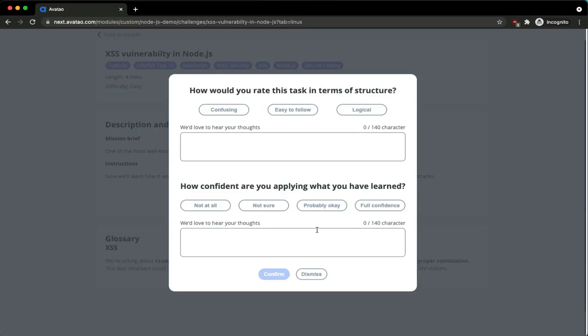Upon completion, you'll be asked to provide feedback about the exercise. This can be skipped, but we're always looking for ways to improve, and feedback is a very important part of that. You can rate the structure of the task and how confident you are about the topic at hand. We're also very keen on hearing any thoughts or suggestions about the exercise in free text format.